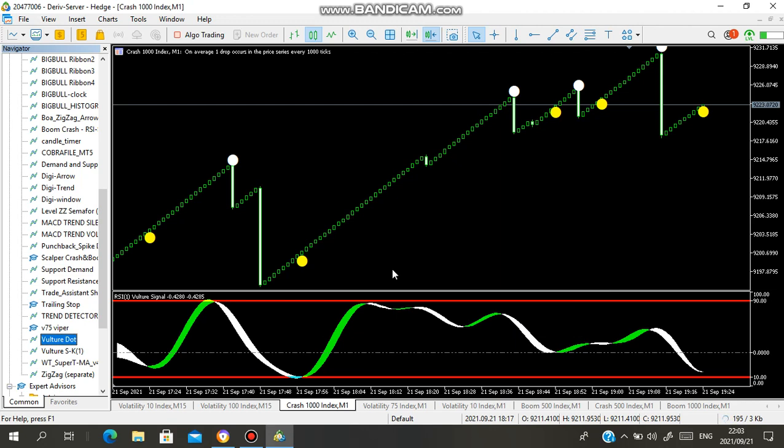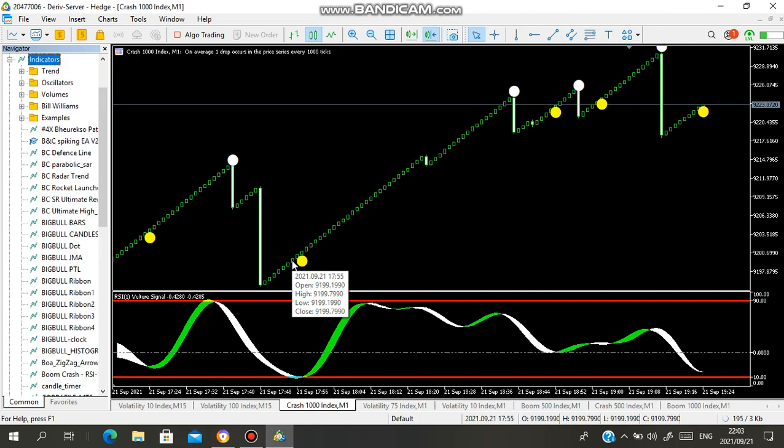As you can see, I just added my voucher dot. Now what is the voucher dot? A voucher dot is basically white and yellow dots. The white dot shows you when a spike occurs, but I do not focus on spikes, because the dot only occurs after the spike has already happened. I only want you to focus on the scalping, the yellow dots. We have a couple of yellow dots on the screen.